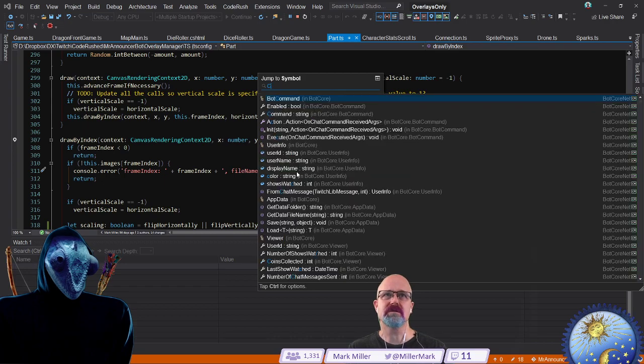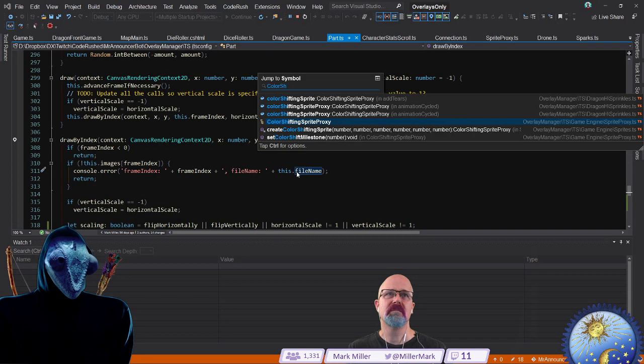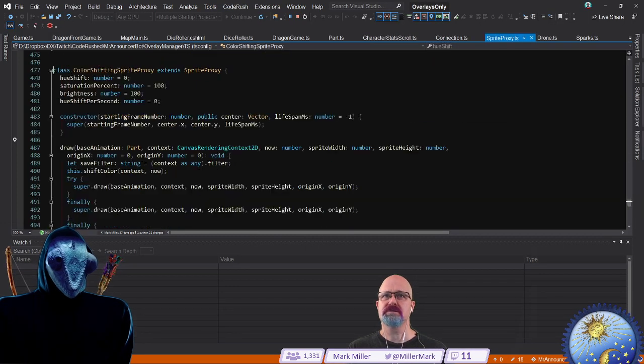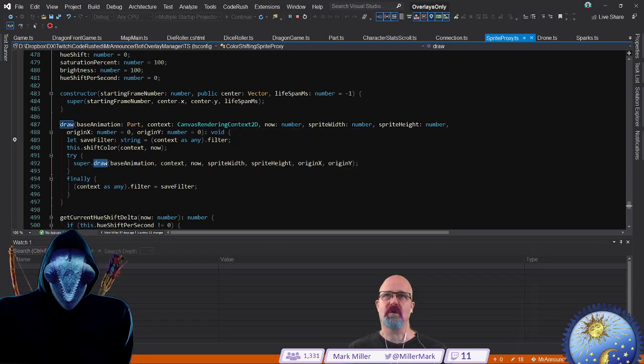Maybe it's not that. It's color shifting. There it is. Color shifting sprite proxy. It's here in draw, this draw call for the sprite itself. Okay, and so that's what's going on there. That's when we call this shift color.